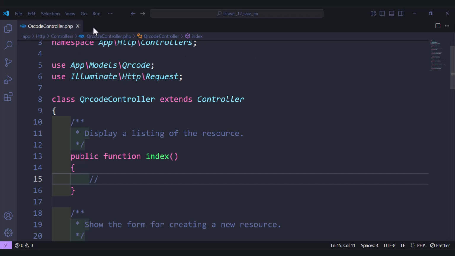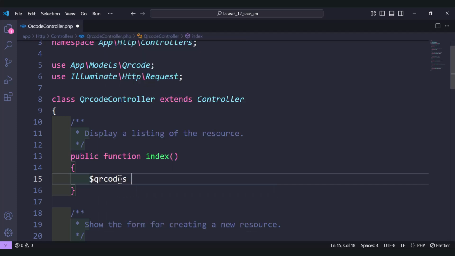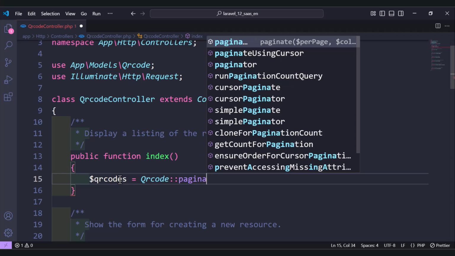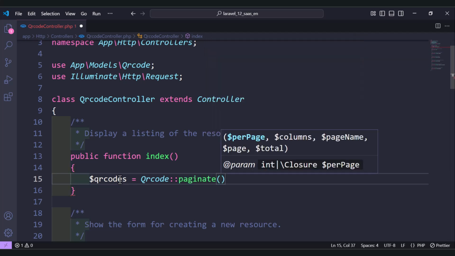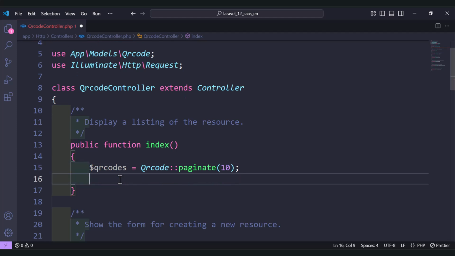So let's start with the first function, which is the index. Here we need to get all the QR codes created by the currently logged in user. Since we did not add the registration and login yet, let's get all the QR codes and we can use paginate and get 10. Okay, so we'll update the code later once we add the registration and login.